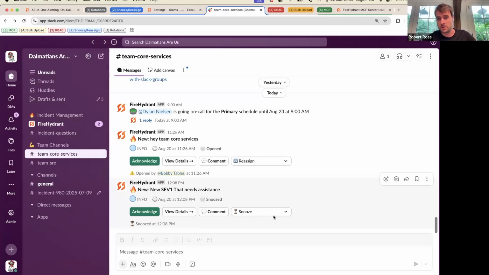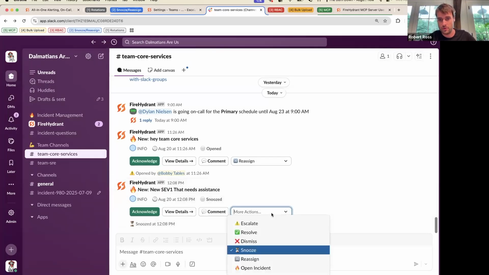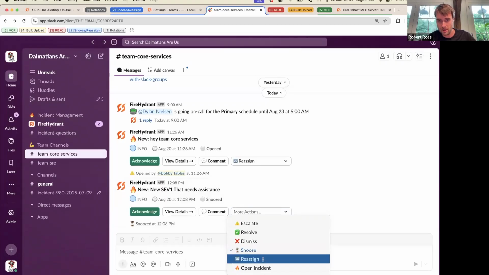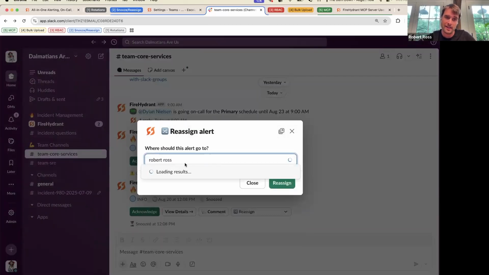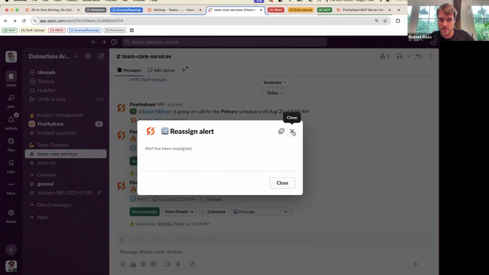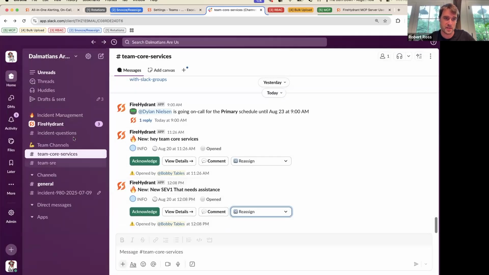What's also nice now is we can also show the reassigning. So if we click on reassign here, we can actually reroute it to someone. I can reroute it to myself because Dylan's the current on-call that got paged for this. If I hit reassign, we'll see that it is now reassigned to me.